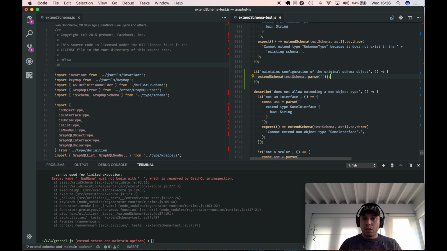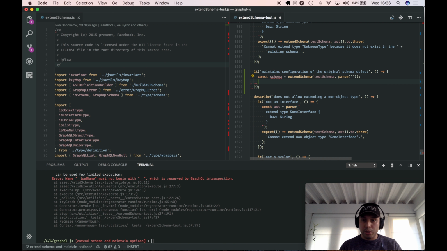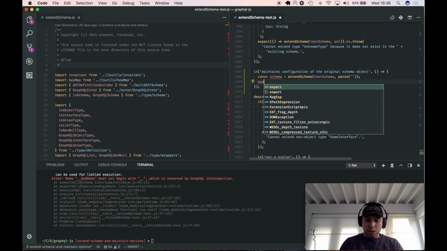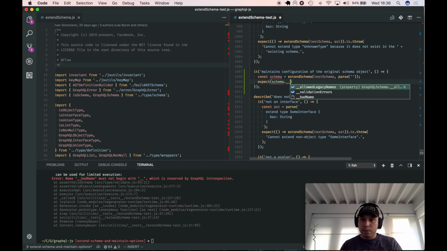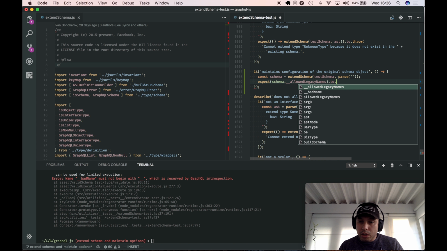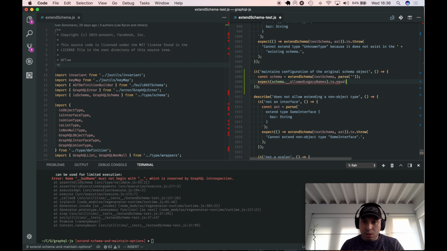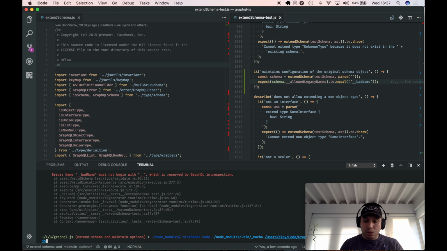And so this is the new schema, and then we want to expect that. Oof. Allowed legacy names. What is this? Testing matcher. I guess this is the one we're looking for. Right, so on the new schema object we expect this option to be set to this. Let's see what happens.